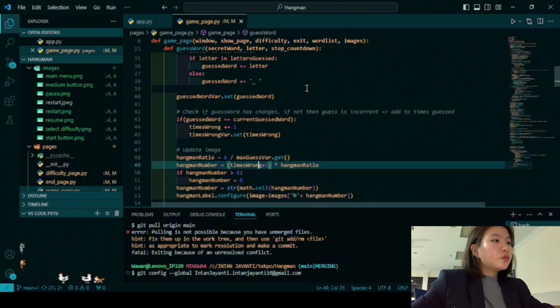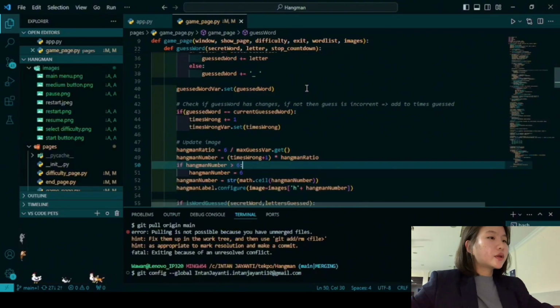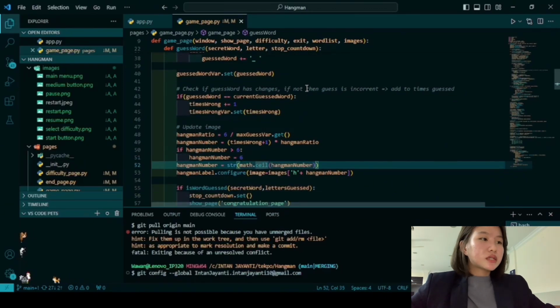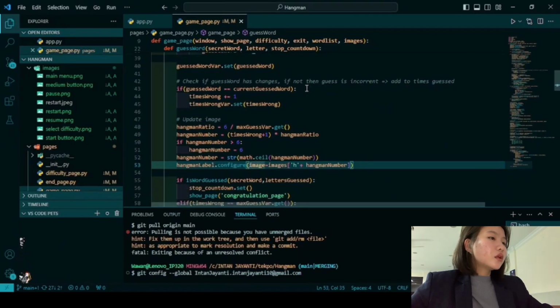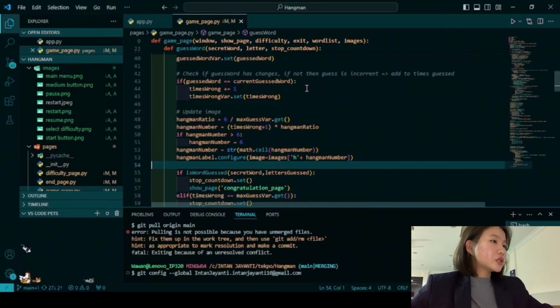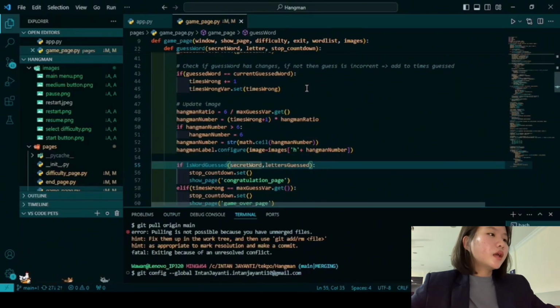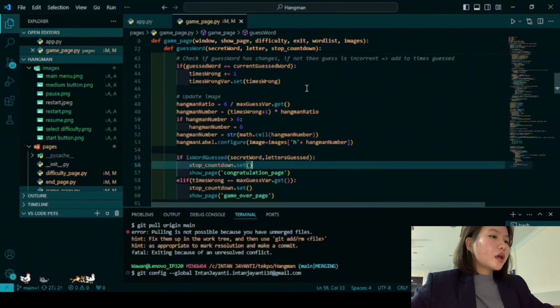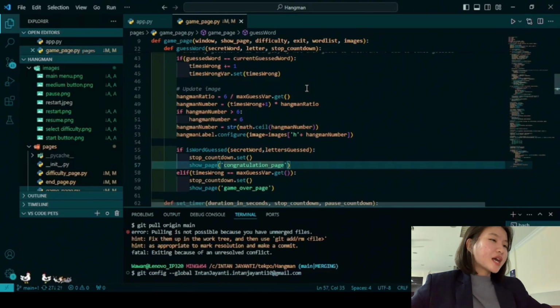Then next we will update the Hangman image based on the number of times the user has guessed wrong. First we get the ratio based on the number of images and the number of matches. Then we will calculate the Hangman number, which will be used to change the file name of the Hangman label image.